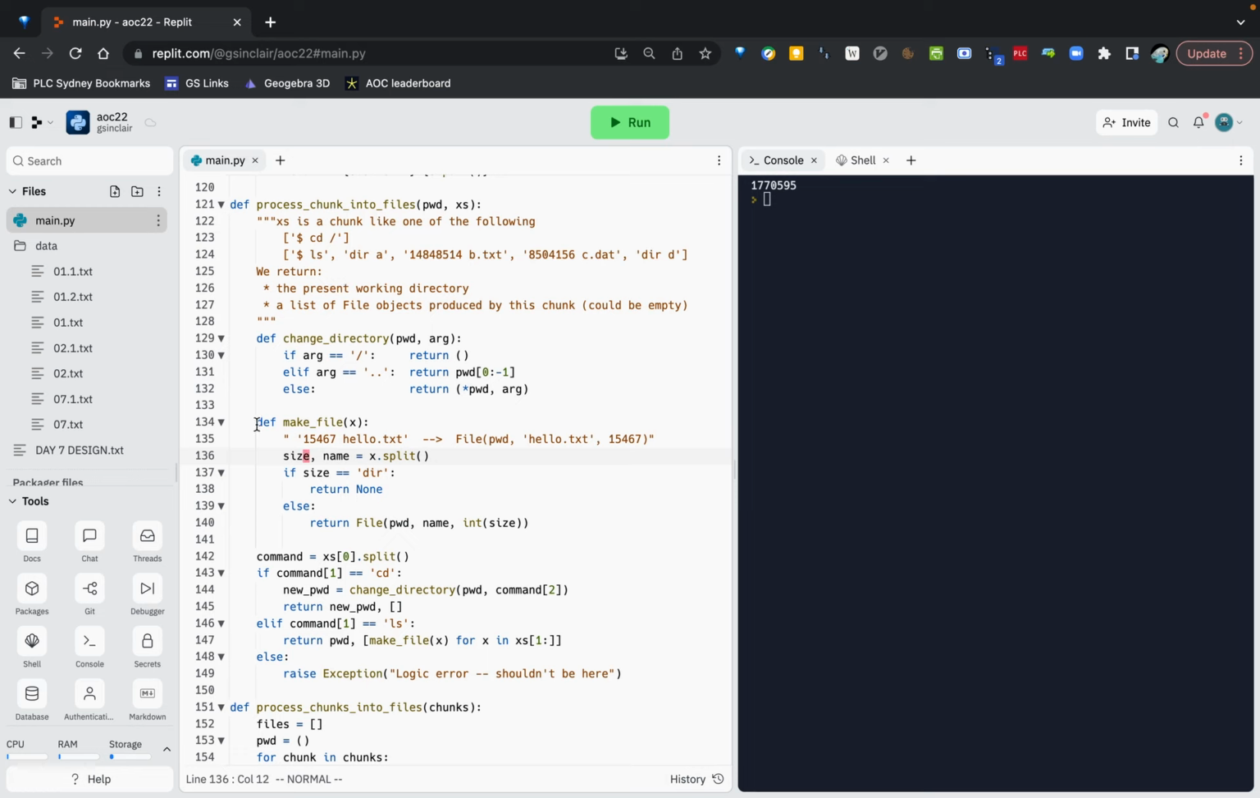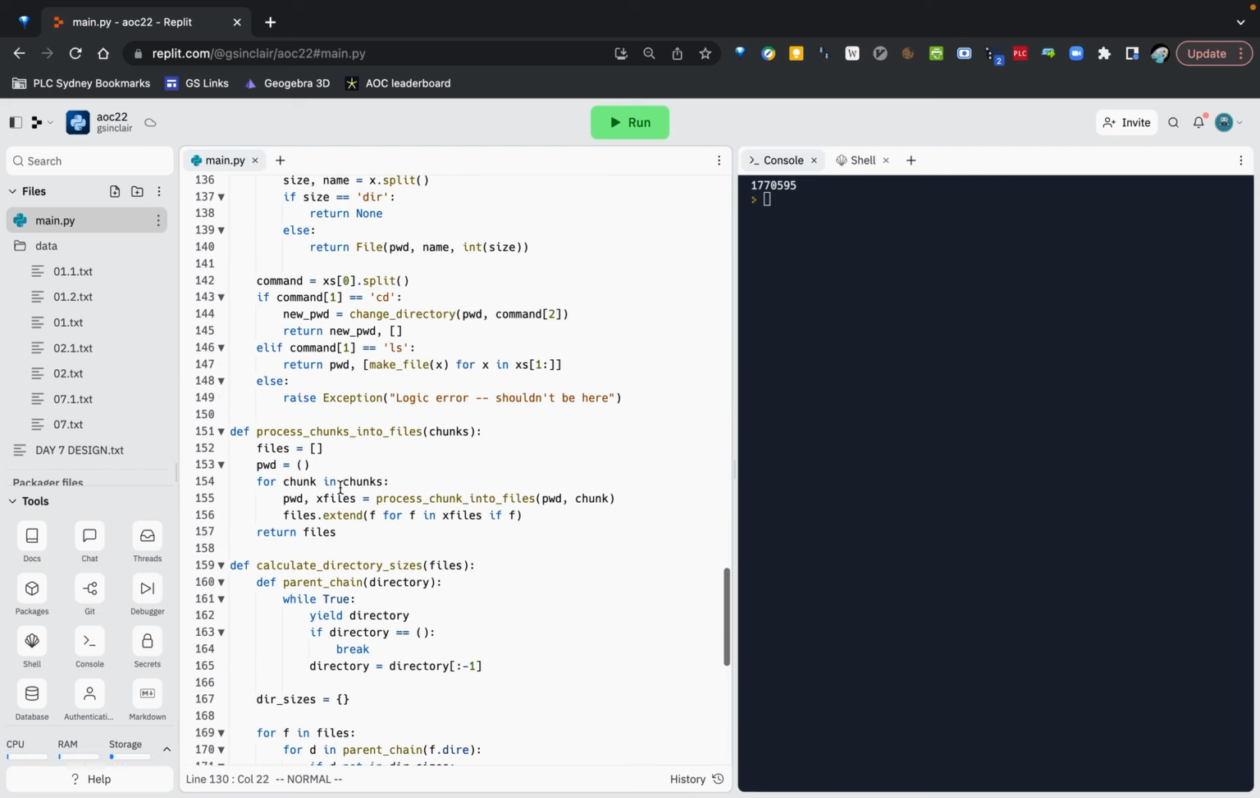So this is now a genuine inner function that can't possibly be meaningful outside of its context, whereas change directory, I could cut that and paste that out here and it would still work, and that would actually probably be a good idea because changing directory could have a bit more broader relevance than simply inside process chunk into files.